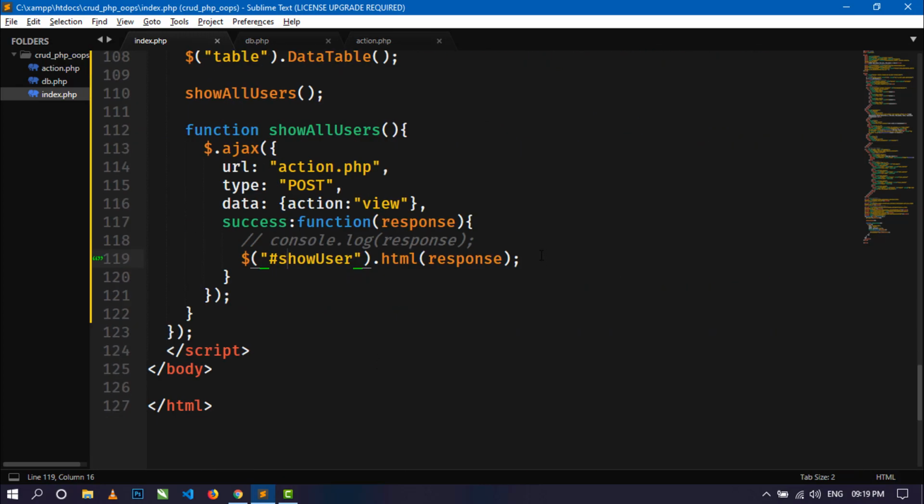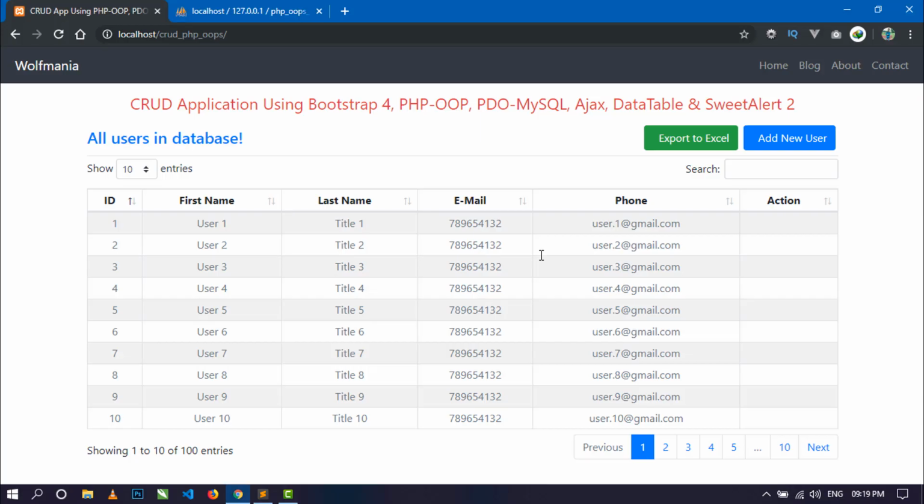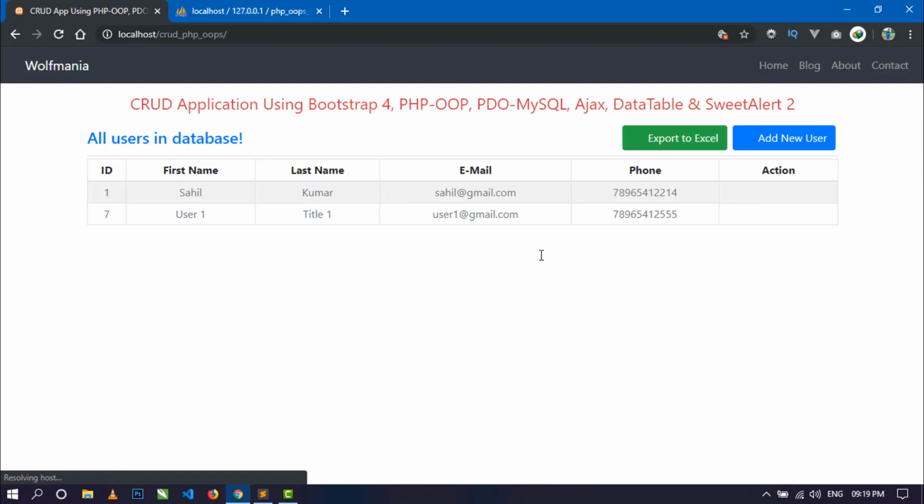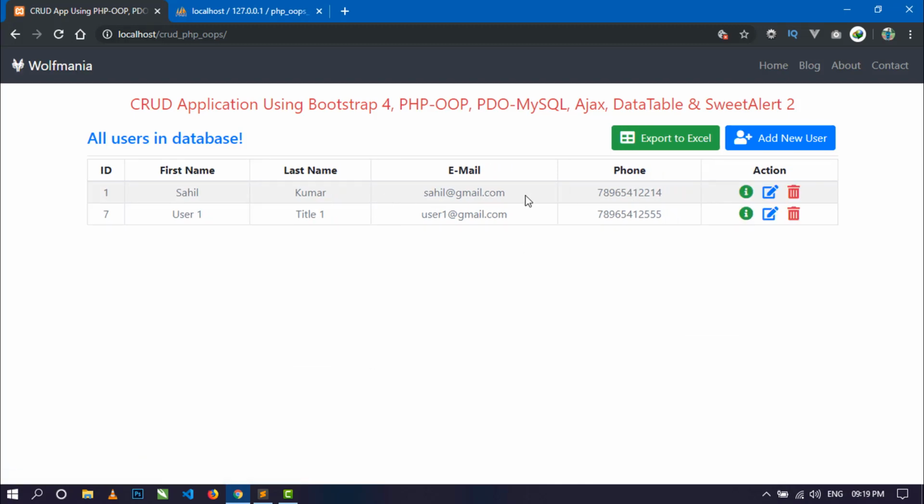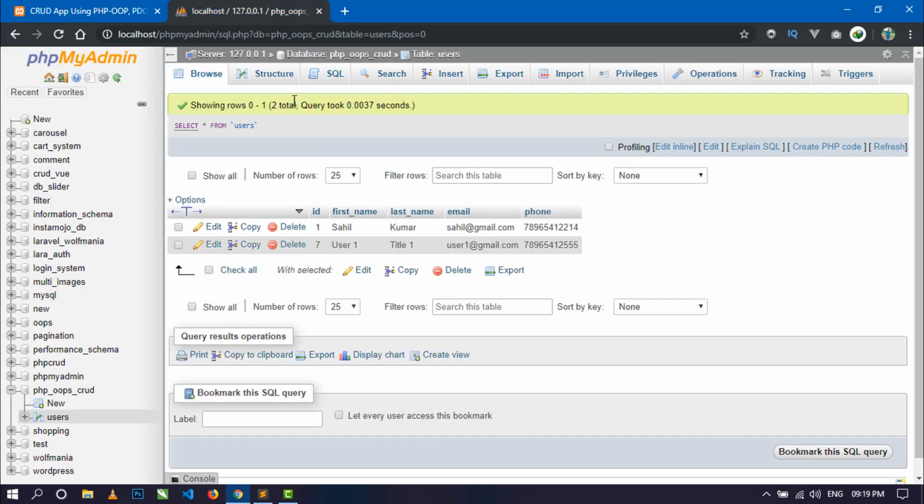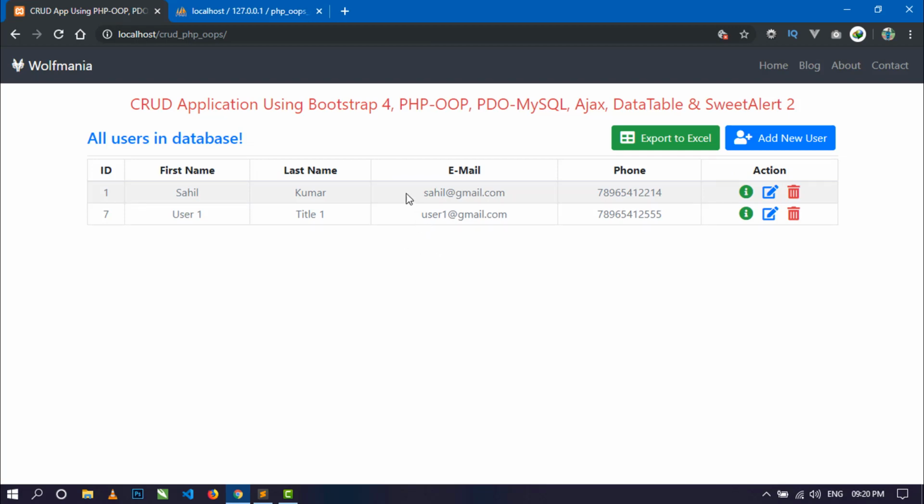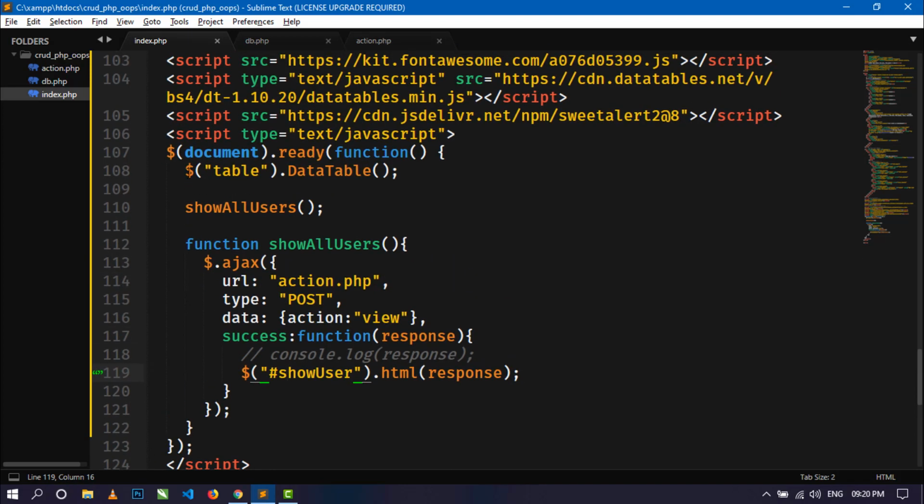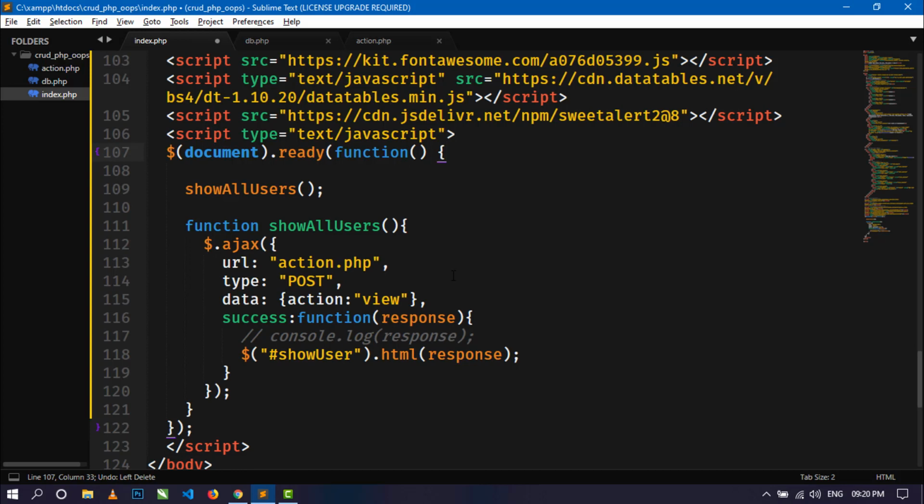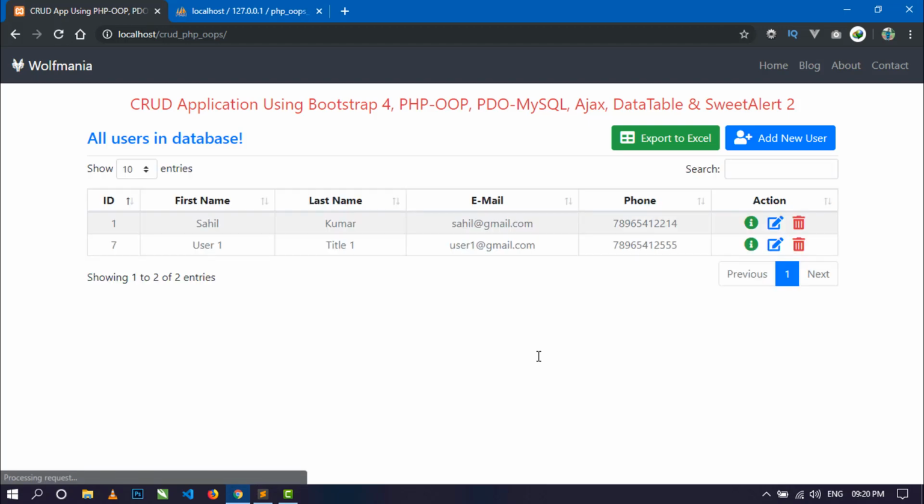Now if we just save this and go to the browser and refresh, then here we are getting 2 records, because in the database there are 2 records present. Now here you can see the data table is not working. So for this we have to just remove this from here and paste it here. If we save this and go to the browser and refresh, then here you can see the data table is working.